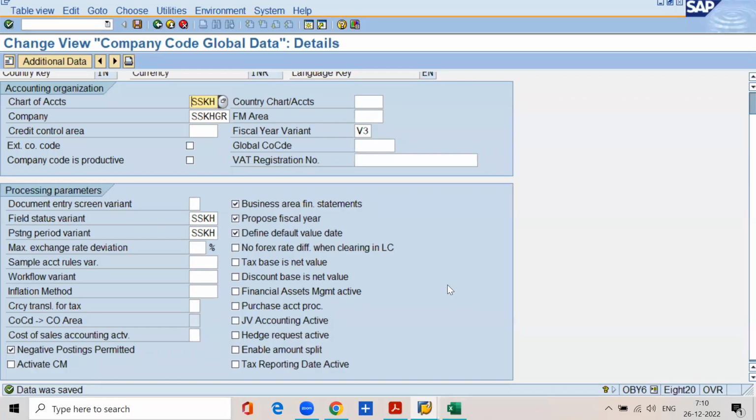Next, number 2, propose fiscal year. By selecting this checkbox, the system will default the current fiscal year while displaying the documents.